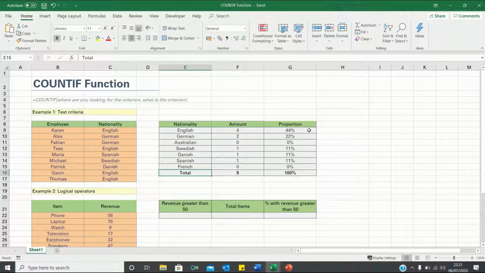Therefore, our firm mainly consists of English people, with Germans making up the second largest demographic at 22%. Now, this application of the COUNTIF function will be especially useful if your firm has hundreds of employees, and calculating the demographics manually would be too time consuming.